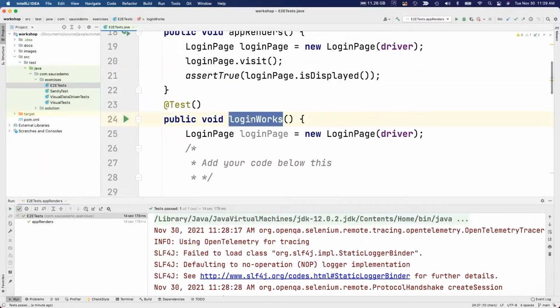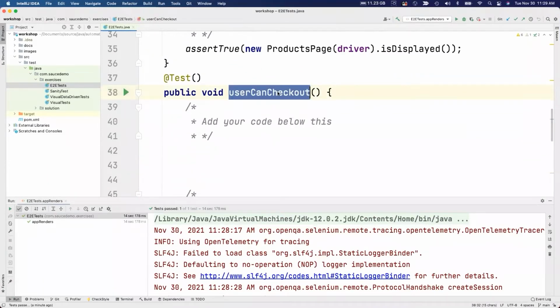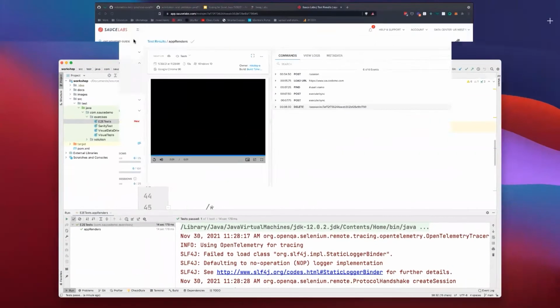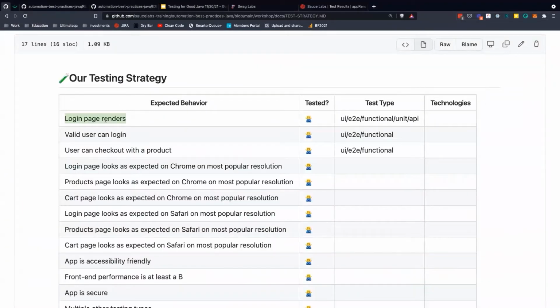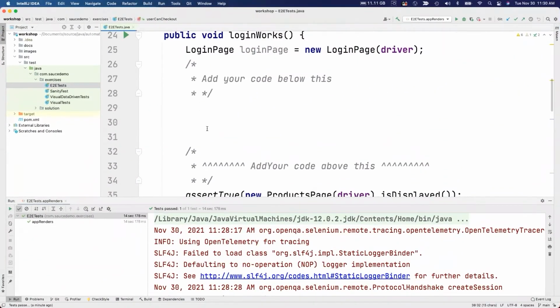And then there's two other tests remaining, right? That the login works and that a user can check out, meeting all three of our requirements, A, B, and C right here. So that's what we're trying to meet with these end-to-end tests. So go ahead, give this a shot. I'll give you all a little bit of time to set that up.